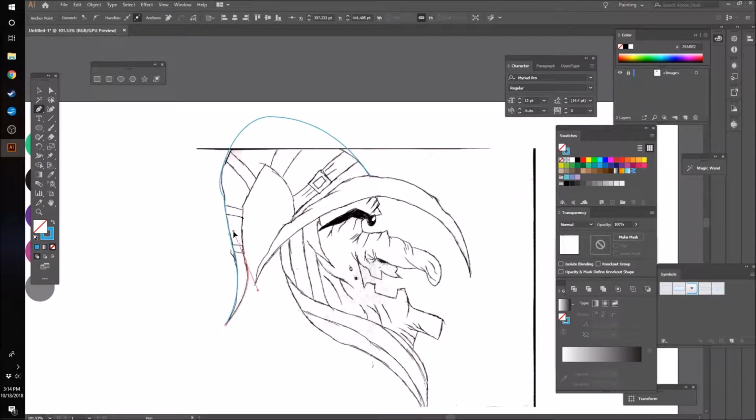Pull this over here to the edge. Try and line it up like so. There we go. Now, if you can tell, this design is already going to take a little bit longer than my typical designs because I'm doing more line work than shape work. So I may actually just speed this part of the video up a little bit.